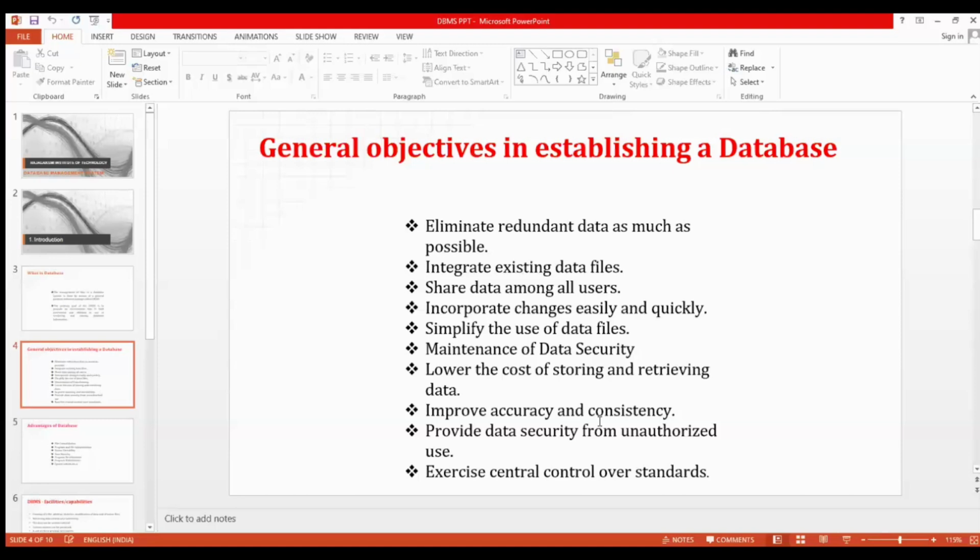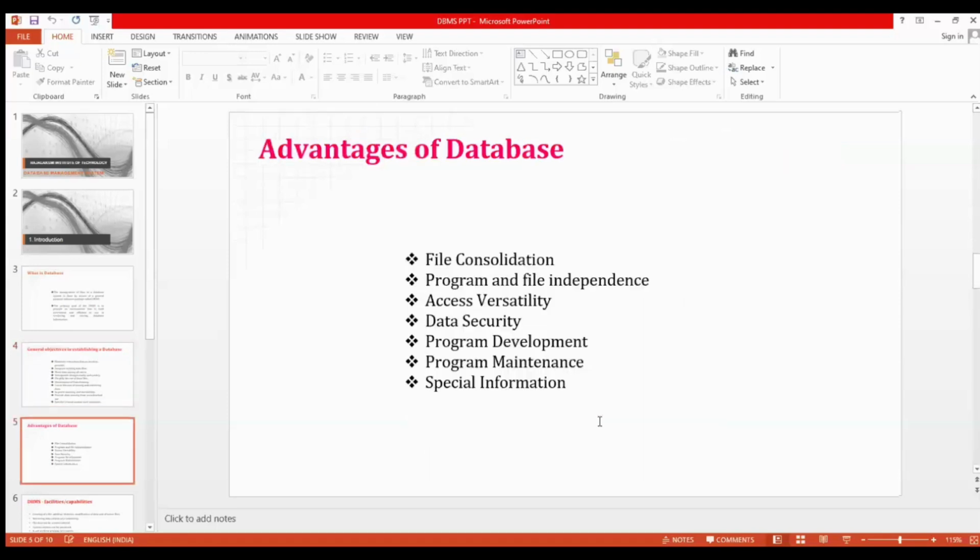We must share the data among all users. Then incorporate changes easily and quickly. Then simplify the use of data files. Maintenance of data security. These are the general objectives of DBMS. Also, why do we prefer DBMS? Because of a lower cost of storing and retrieving data. When compared to FPS it may be a little bit higher, but FPS is the lower version. Improve accuracy and consistency, provide data security from unauthorized use, and exercise central control over standards. These are the main objectives.